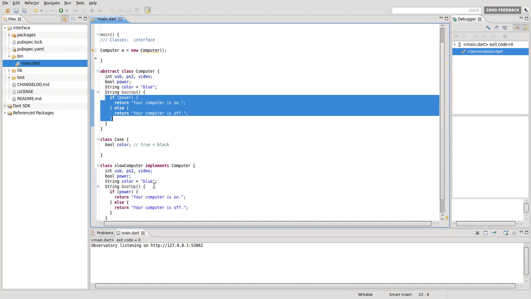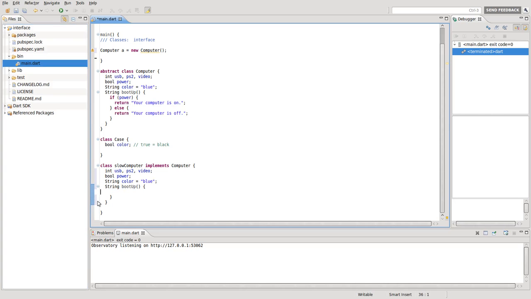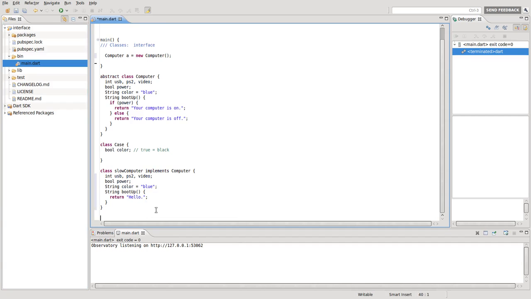But in interface, I don't really necessarily want that. So I could say, I don't really care for any of this stuff right here. I'm just going to say return string, hi, hello. And let me format this real quickly. So I still have the same interface, right? I still have the same method name, but I'm returning a different value altogether.